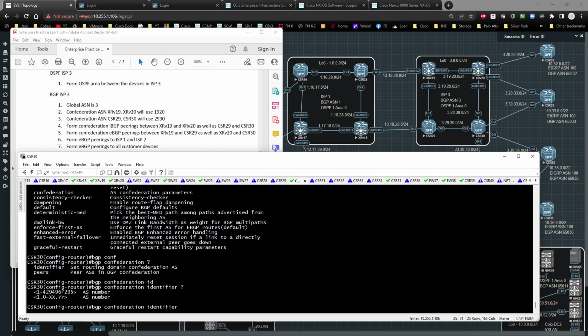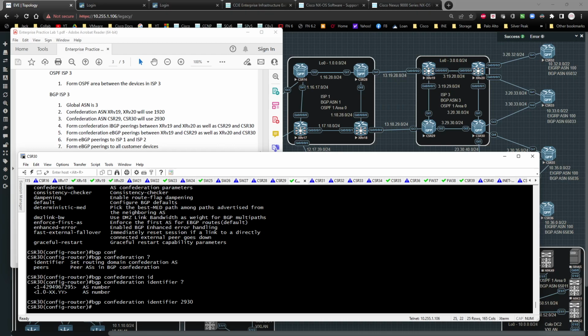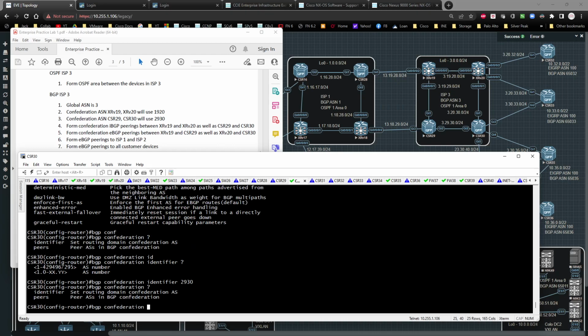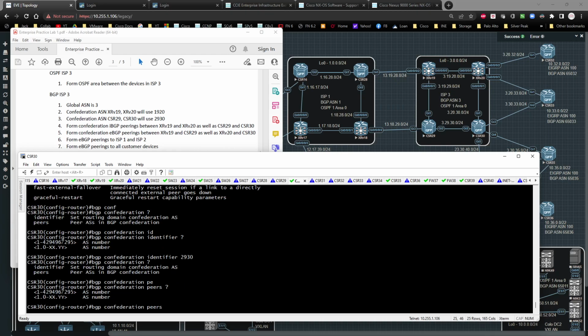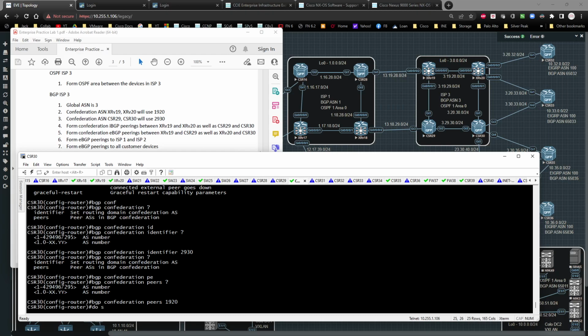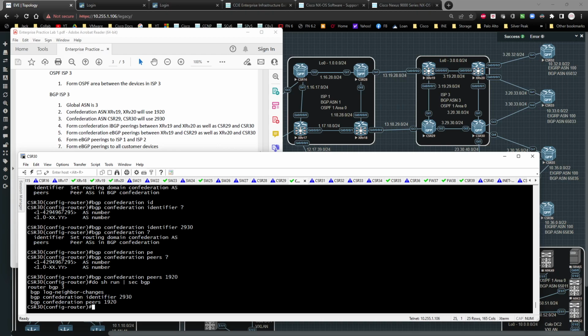This is the part that sometimes confuses folks, and I get confused with it as well. Normally you would use this identifier here, 2930, as your global, your confederation ID, your global ASN. So I'm going to do that, and then confederation peers, and then who you're going to peer to, and that's going to be 1920. If we do show run pipe section BGP, it's going to look something like this.